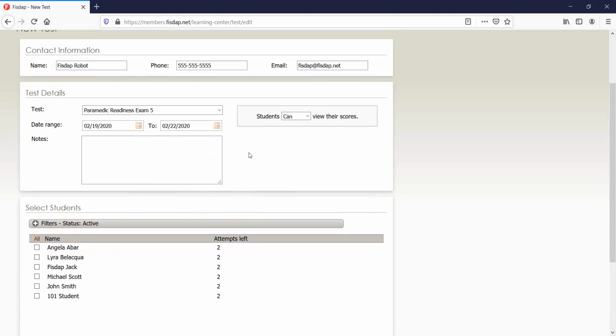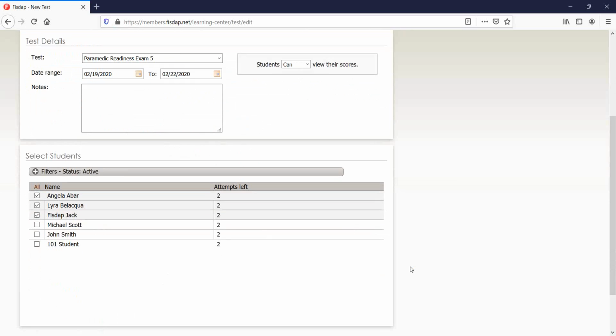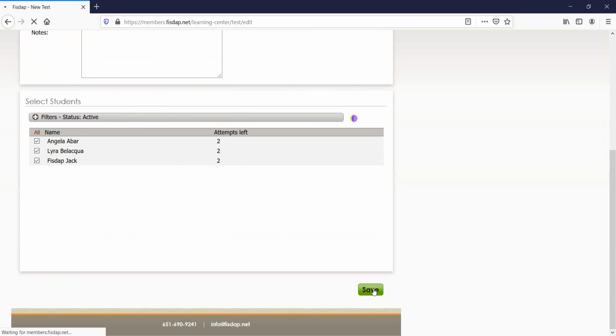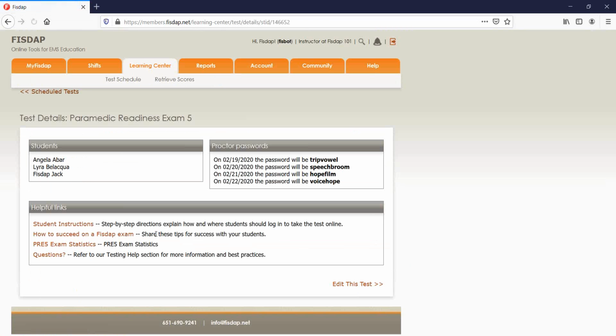Then the last step is to select which of your students can actually take the exam. With the PRE5, this is included with the Paramedic Comprehensive Exam product. So right now, if a student gets the Paramedic Comprehensive Exam product, or if they already have it, they will have 2 attempts at the PRE3, 2 attempts at the PRE4, and 2 attempts at the PRE5. So quite a few number of attempts at the moment. And so what you would just do is select which students are going to take the exam, and then hit save.